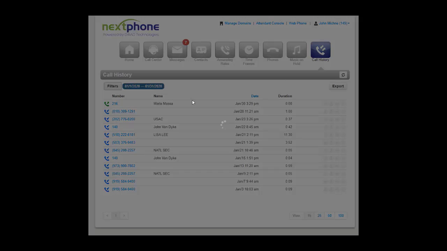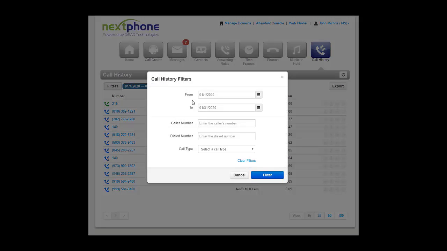Filtering the call history can provide you with information on your calls, allowing you to search based on multiple criteria, including date ranges, caller number, dial number, and call type. Unless you're the administrator, you'll only see data for your own calls.